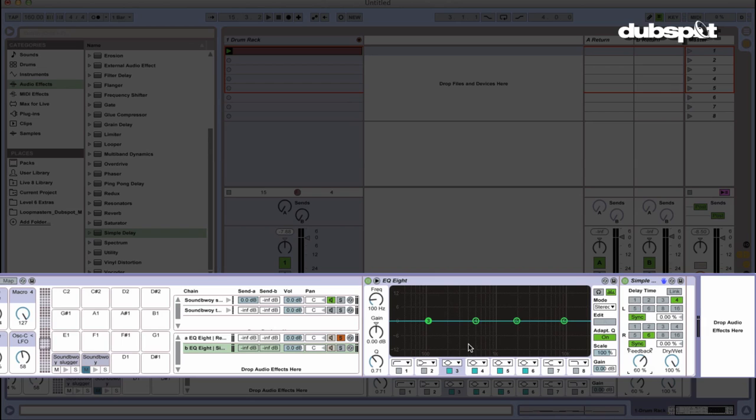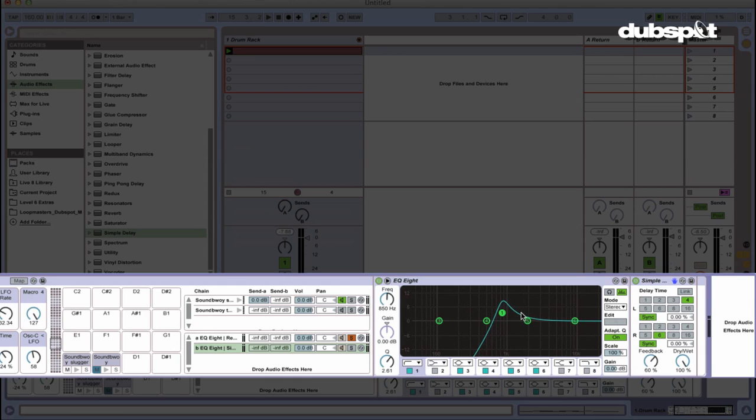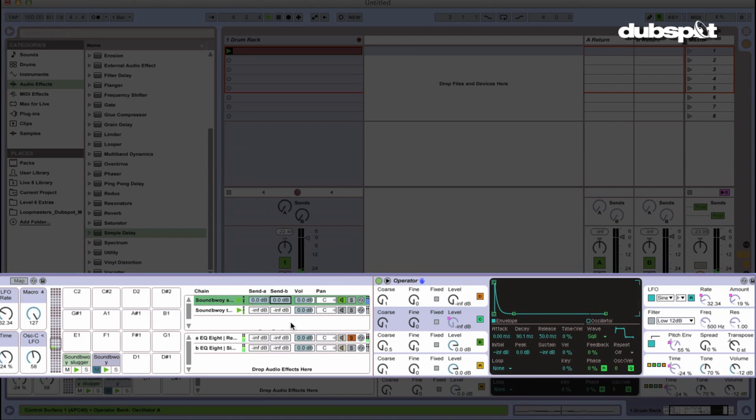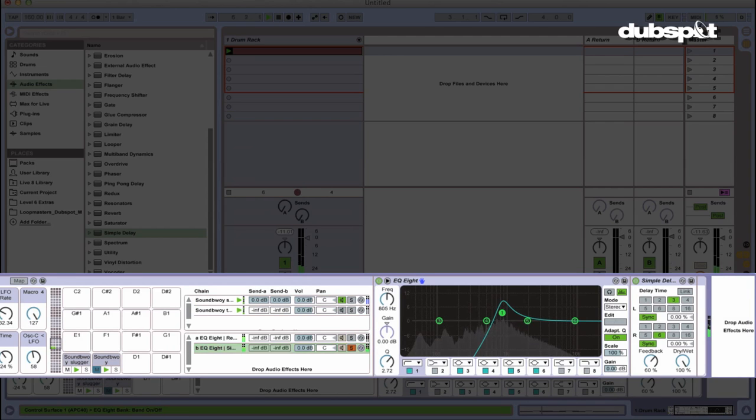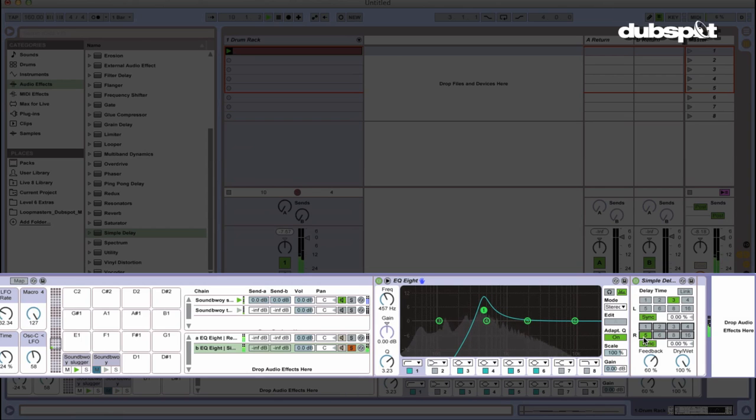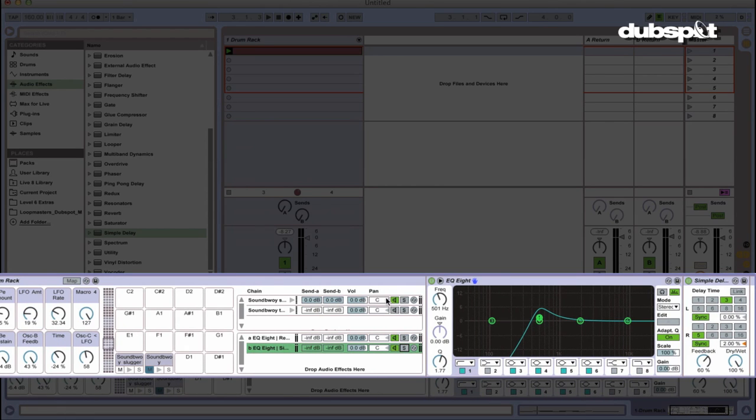So, okay, I'm going to remove all the low end. Boost up the mid range a bit. Let's check that out. Adjust the swing slightly, just so it's a little bit loose, just on the right side. Great, so that ought to do it. Let's test this out. Turn these off, check it out.